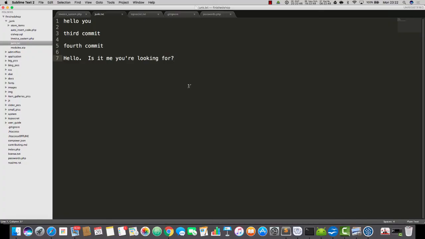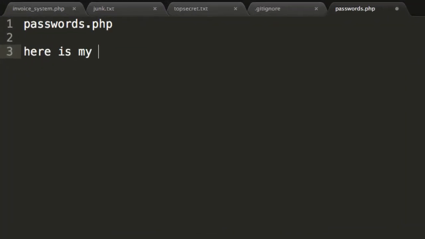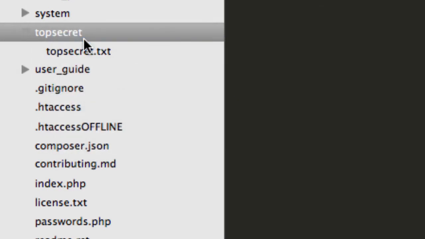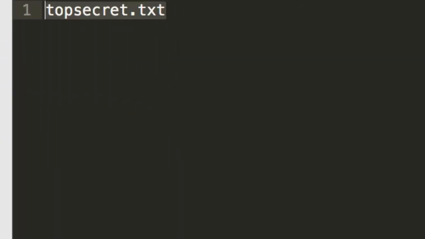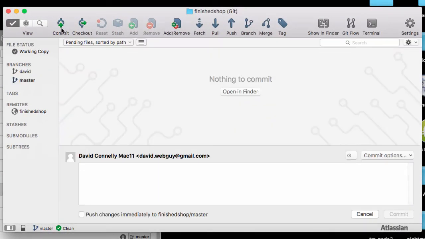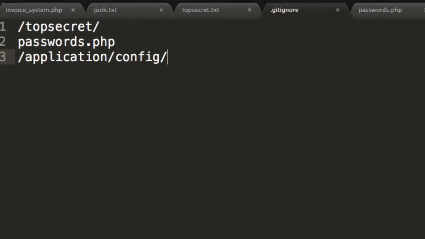And this is where the magic happens, because if I go into a file like this password stuff and I say something like, here is my password, you know, and something sensitive, maybe I'm going to go into the top secret stuff here, and I'll say James Bond is my uncle, some top secret information. And if I head back to SourceTree and do commit, you'll see that there is nothing to commit because of the git ignore. Okay, so that's a really handy thing to know, and as you can see, it's really simple.